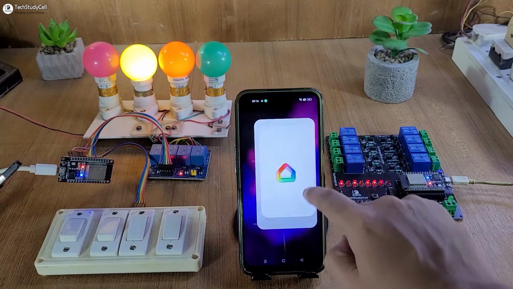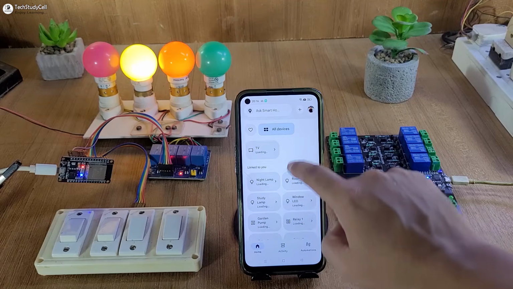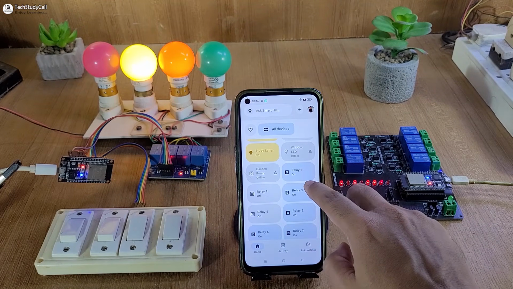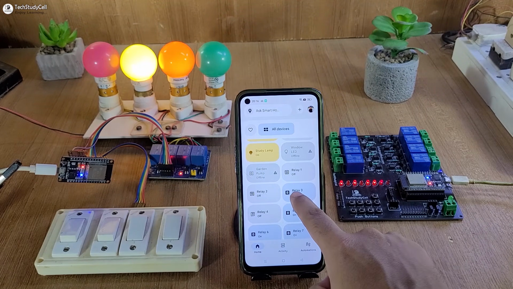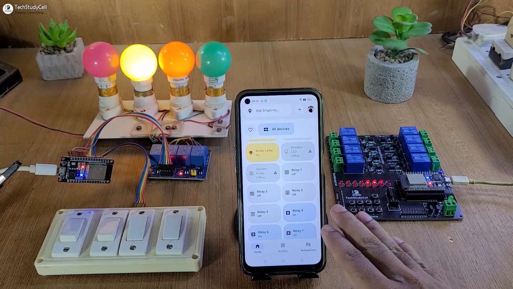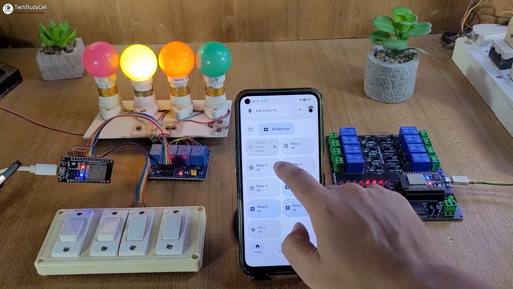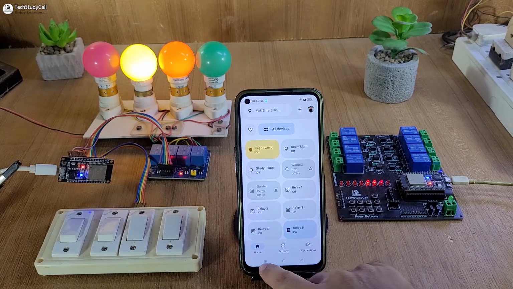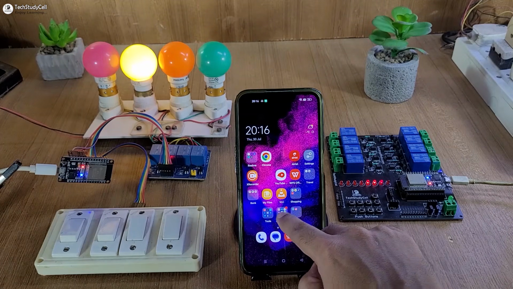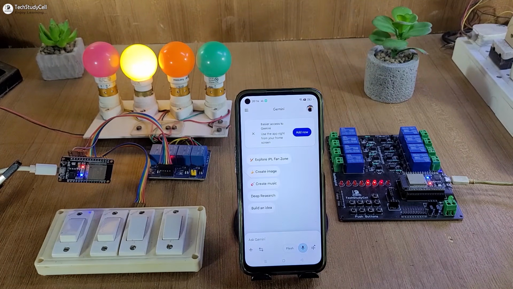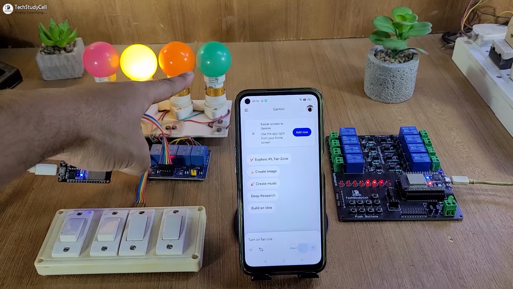If I open the Google Home, go to all devices, you will find all the devices here, and from here we can also control the devices one by one, and we can also ask Google Assistant to control it. Let me open the Assistant. Turn on fan 1.